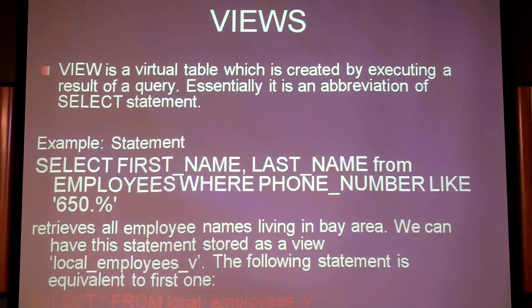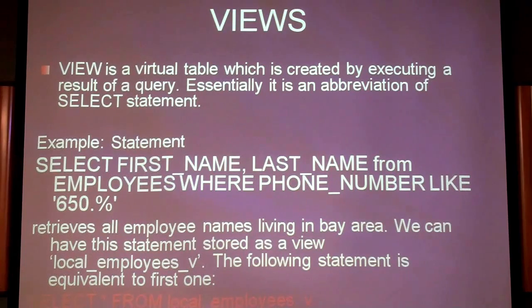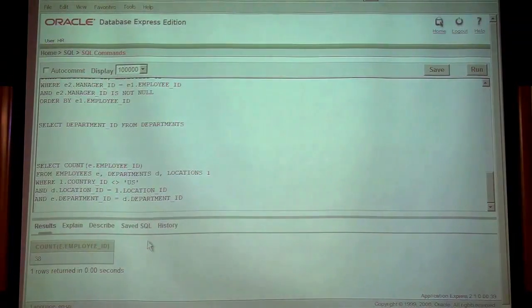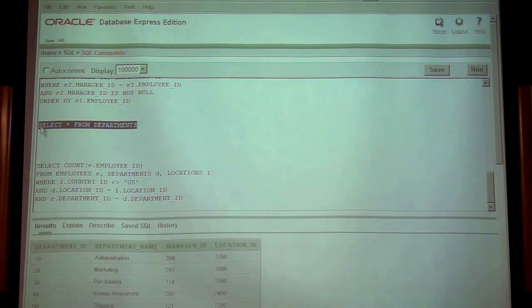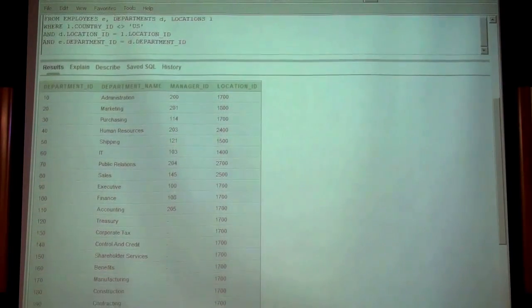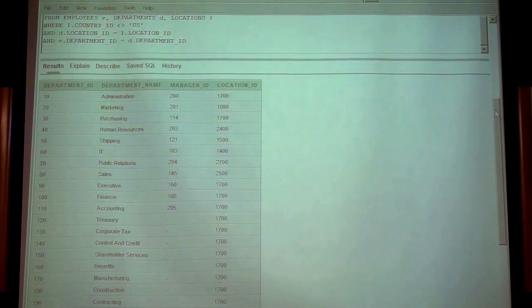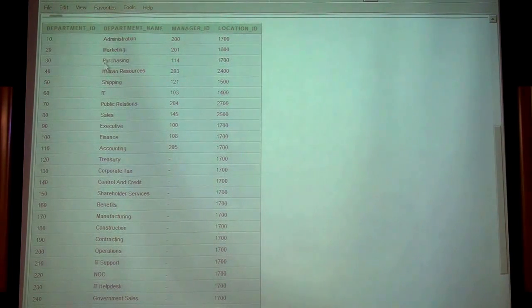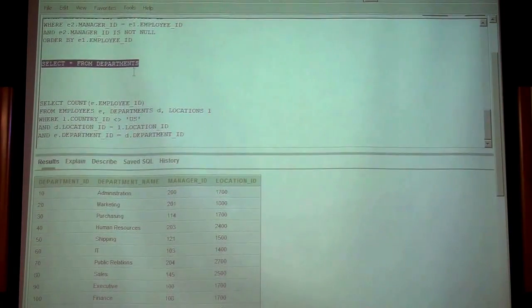Let's talk about views. A view is a virtual table, which is the result of a query. For example, if I execute this statement, select star from departments, I will virtually recreate the departments table, right? This is not a table itself, it's a result set. But we can look at this result set as a kind of virtual table, and it is created when this statement is executed.